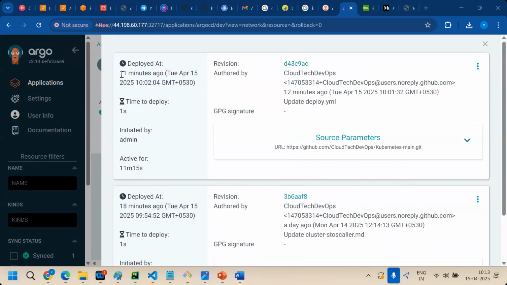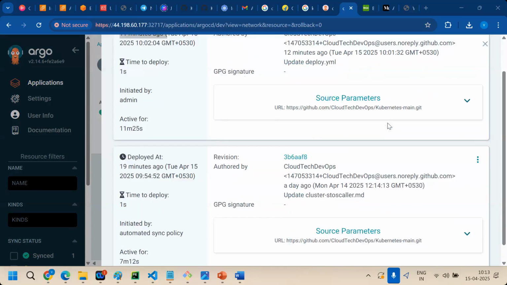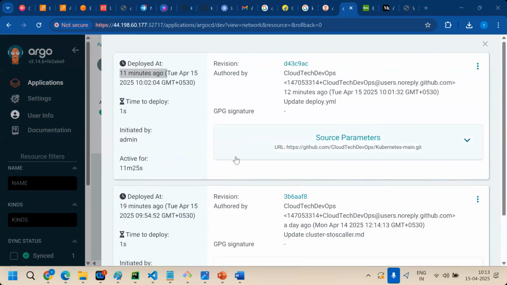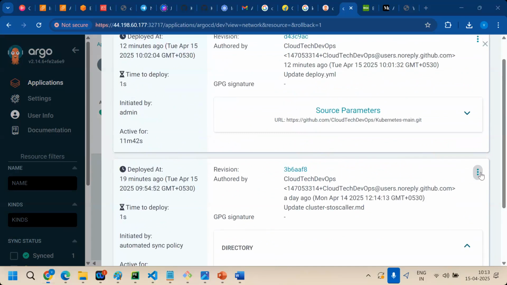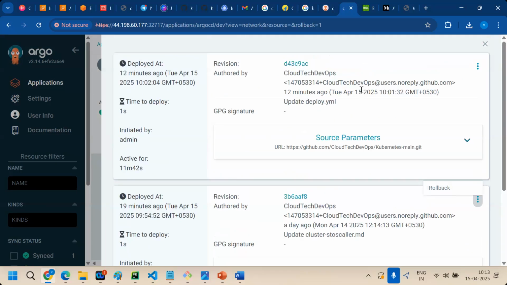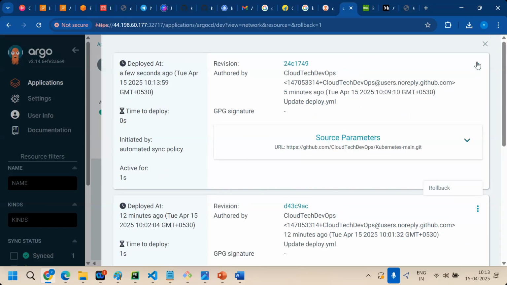Rollback means what, guys? The commit from 11 minutes ago, the commit from 18 minutes ago. Understand? Rollback means, as you wish, we can do it. For example, if I want to roll back now, I can see the source parameters here. If you click on this, Argo CD immediately goes back one step, from this commit to this commit. Here there is no rollback, why? Latest commit. Understand?